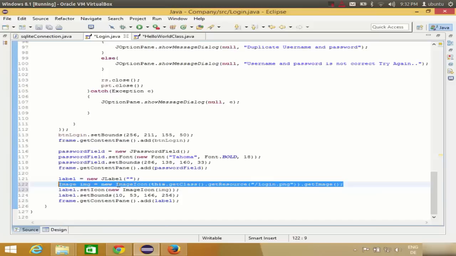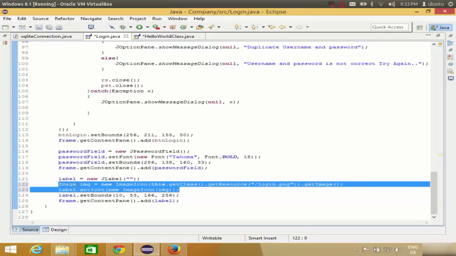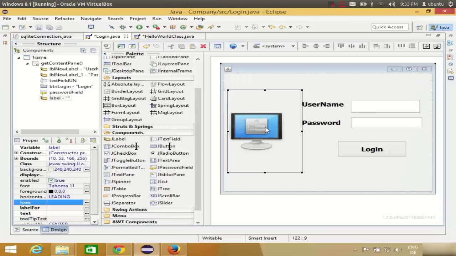And now once you have this image from the source code, you just need to pass this image to your label. So just call the name of the label. In my case, this is the label name, label itself dot setIcon, and inside the bracket just write new ImageIcon and pass this image object here. So you need to write these two lines in order to set your image, and when you go to the design view here, you will be able to see your image.